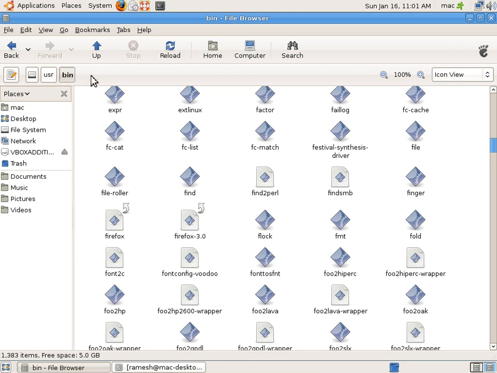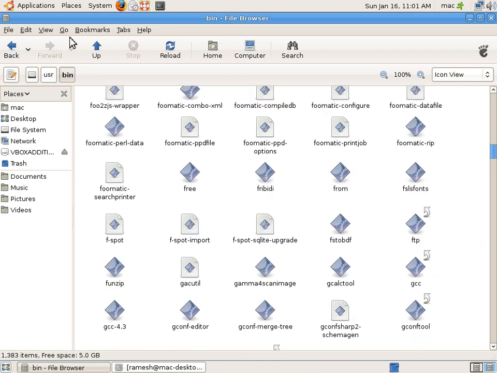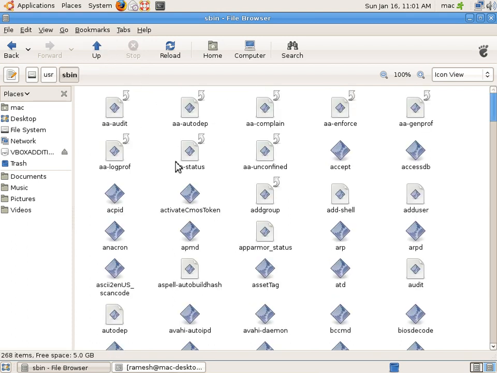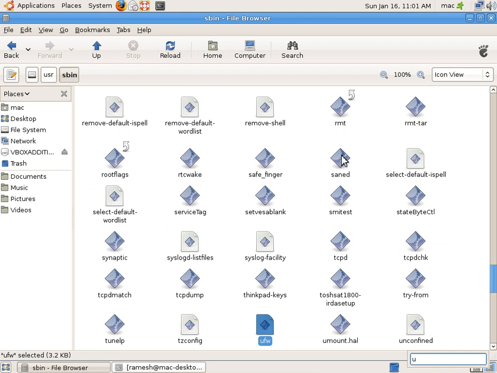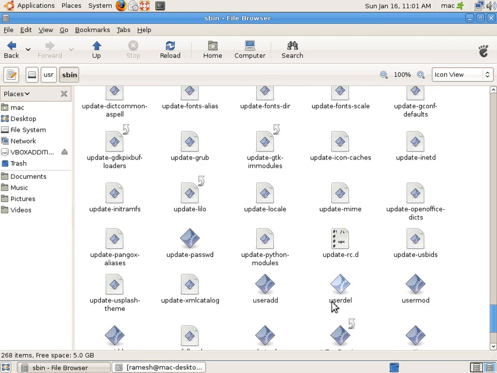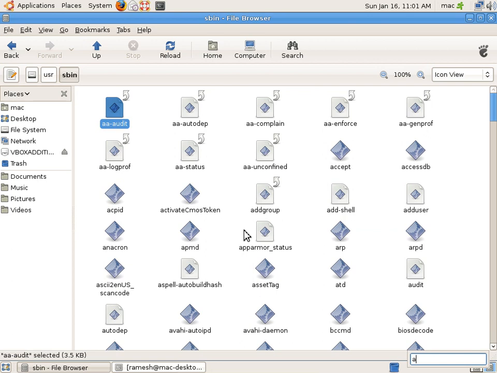Okay, we go one directory up. You have sbin. So you can see useradd, userdel, usermod functions. These are user administration functions. In slash usr slash sbin, you have user administration: usermod, userdel, useradd. You can also have adduser. You can add a user, so the adduser script.